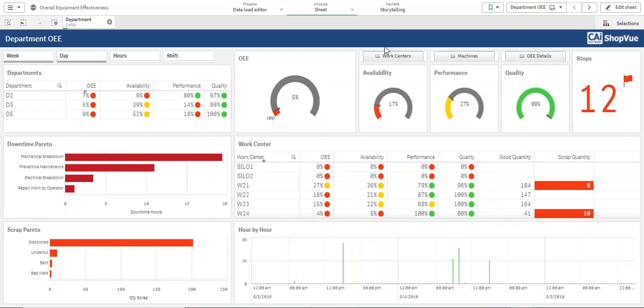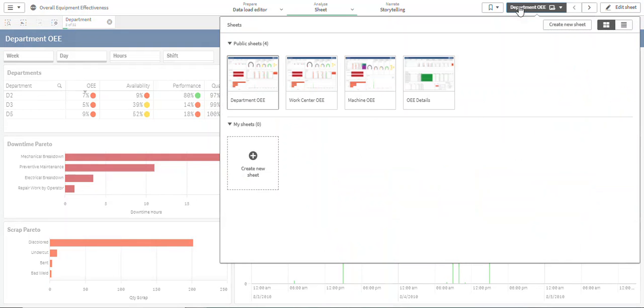On the right side of the dashboard at the top, we have a couple of navigation buttons that allow us to navigate between sheets. We can also use this drop-down menu and click to one of these sheets here, or use these buttons to jump to next or previous.